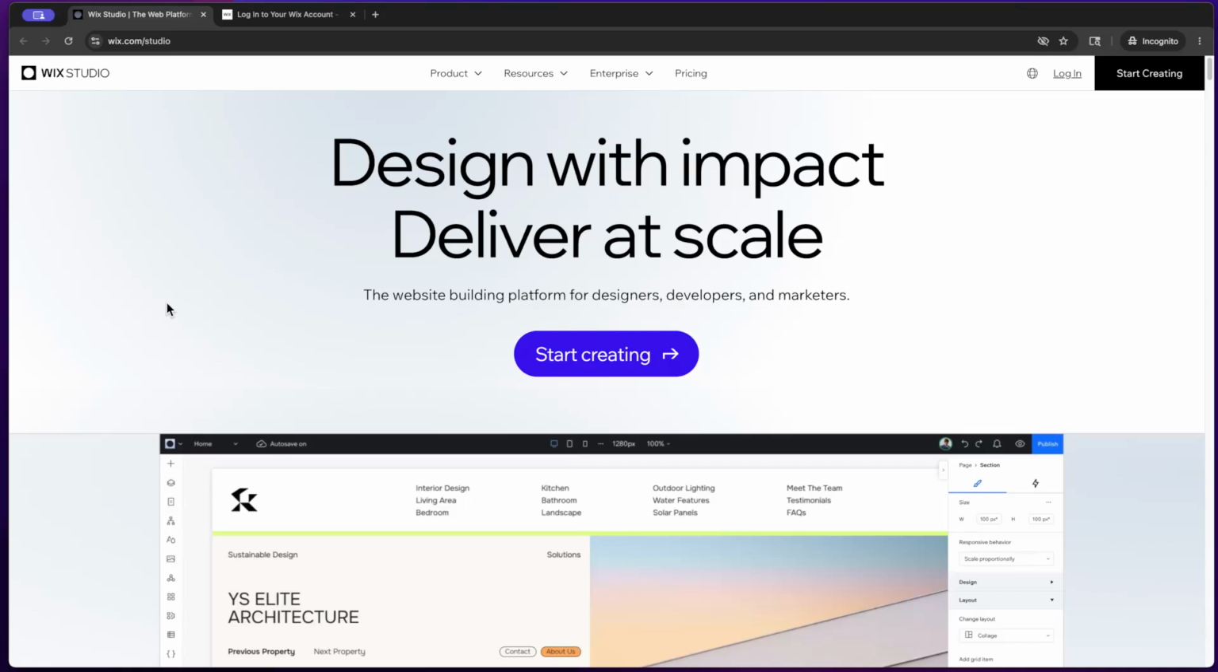The first thing you'll need to do is open up your preferred web browser. It could be Chrome, Safari, Firefox, whatever you're comfortable with. Once your browser is open, navigate to the Wix Studio homepage. This is where all the magic begins, so go ahead and type in the URL or search for Wix Studio in your search engine. Once you're on the homepage, it's time to log in to your Wix Studio account.